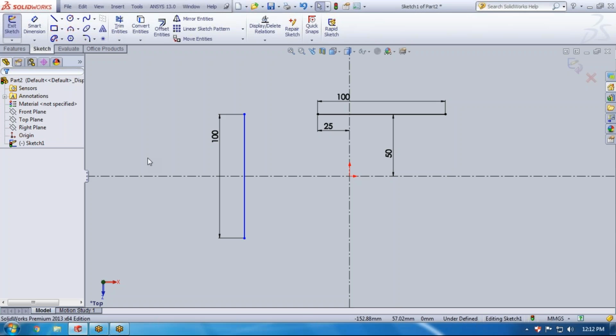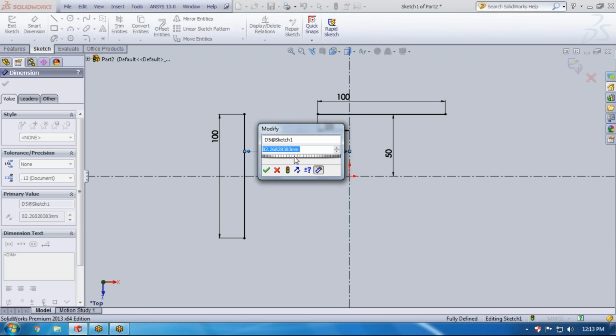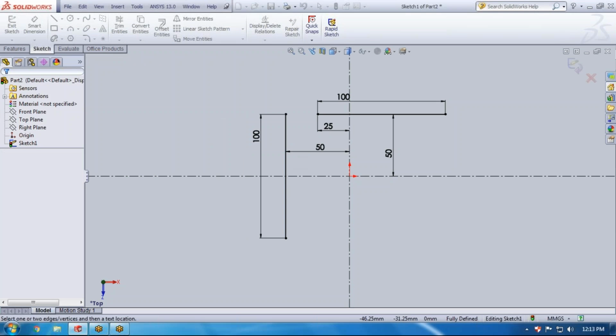Done. So now if you see, there is a symmetric relationship, but the line is still in blue color. Why? Because it doesn't know the relationship or distance from the vertical to this line. So I'm going to click on Smart Dimension. 1, 2, give the size. The distance I'm giving here is 50 millimeter. So you will see they are both now fully defined.